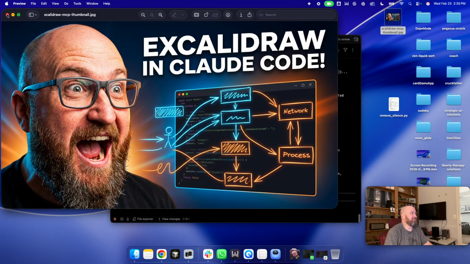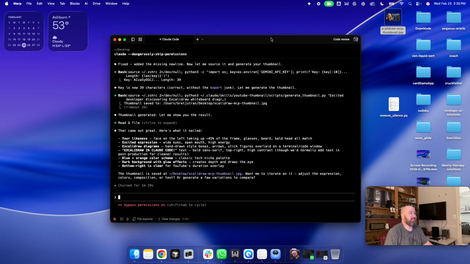So, success, aside from having to rotate my API key because it was shown in the chat. Other than that, I'm happy with the outcome.